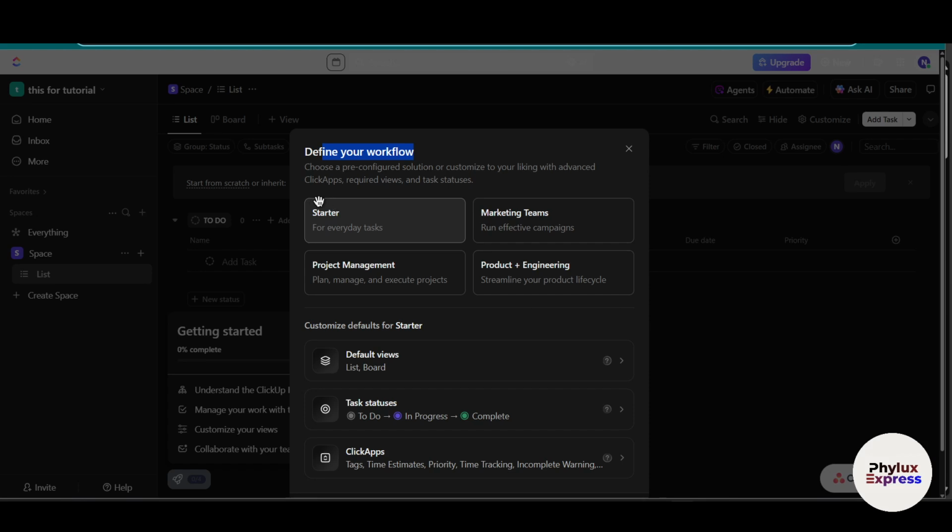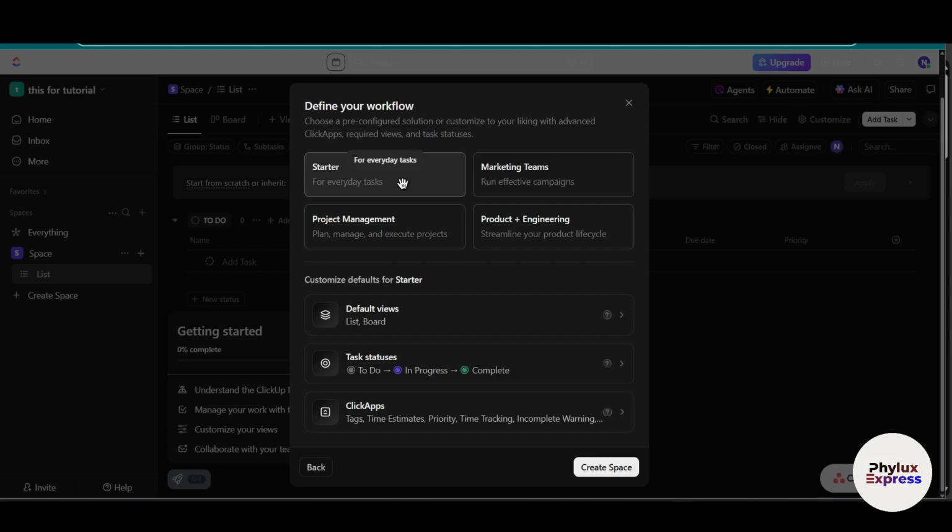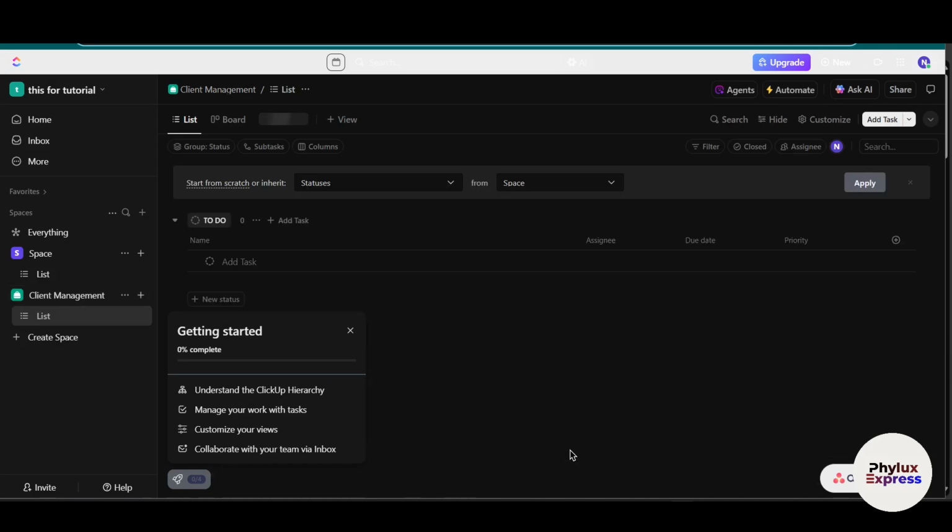Now after that, define your workflow. Choose a pre-configured solution or customize to your liking with advanced ClickApps. So this is Starter for everyday tasks. I will choose this one. If you have a marketing team, run effective campaigns using this. So if you choose Product plus Engineering, you will get default views, in that we have list, board, timeline, and a lot of other things. So I will just simply choose Starter and click on the create space button. Now pro tip is, if this space is just for you, keep it private.